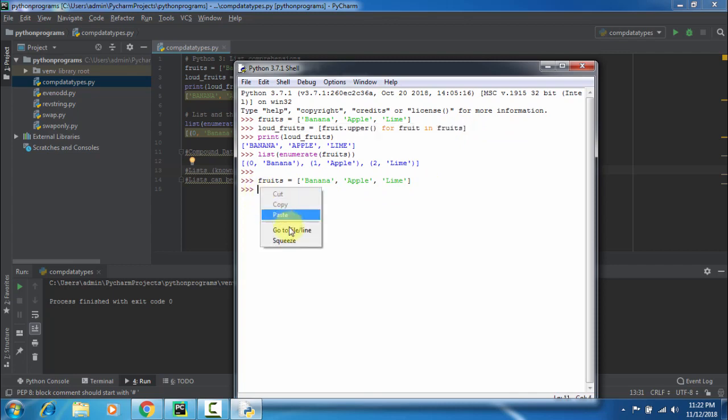Now the line you see here, fruit.upper, is a predefined function: for fruit in fruits. In the sense like other languages, it is a for-each iteration over the items in the array. Here it is called the list of fruits. For fruit in fruits, it iterates the items, and the fruit.upper function will make the characters uppercase.